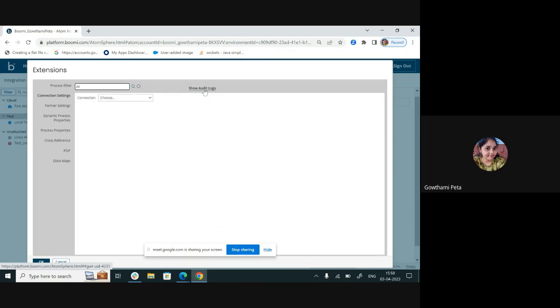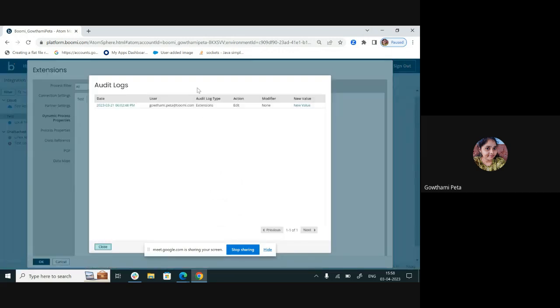extensions. I have already entered two values for my extensions: one for a connection component, test disconnection, and also for the dynamic process properties. So I'll show you how to get these values from your audit logs.